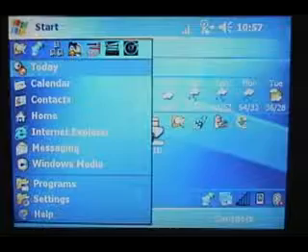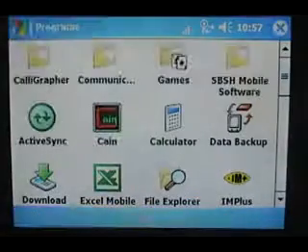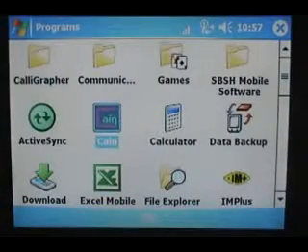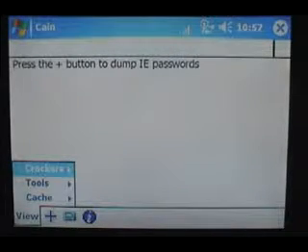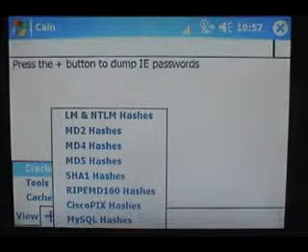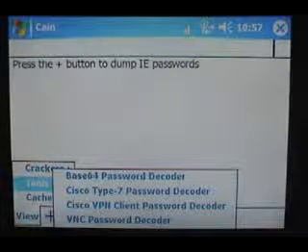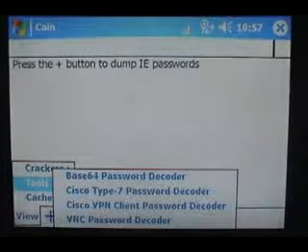Next on our list is an application that shows promise, Cain. We all know Cain. We've showcased it on earlier episodes of the show. Right now, it does not do ARP poison attacks, so I hope I didn't get your hopes up thinking that you could from your Pocket PC. Mainly what it sports is a lot of hashing decoders and a lot of local password decoders.